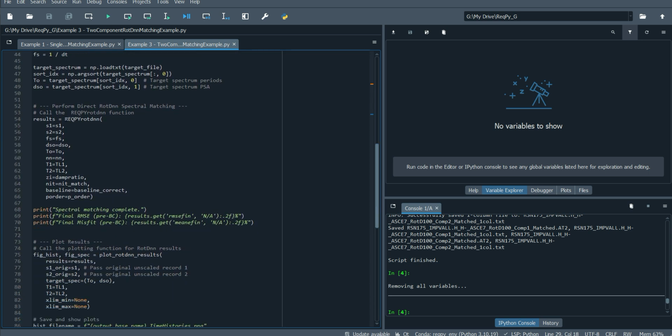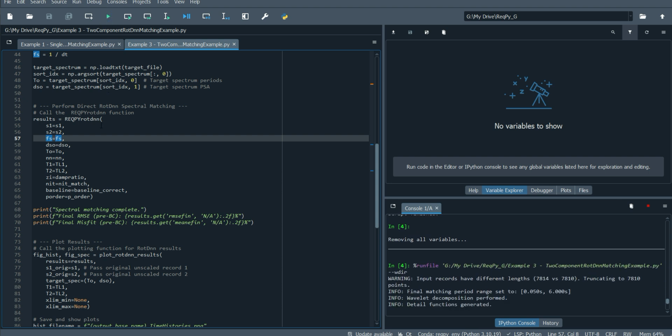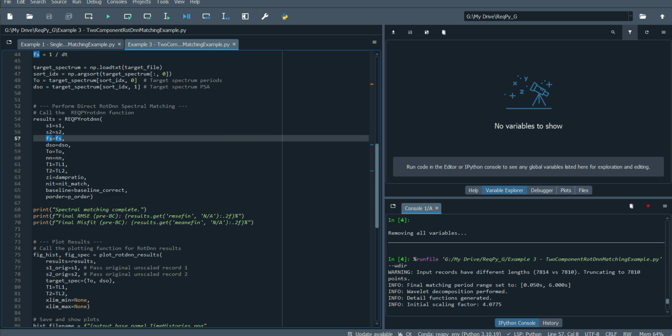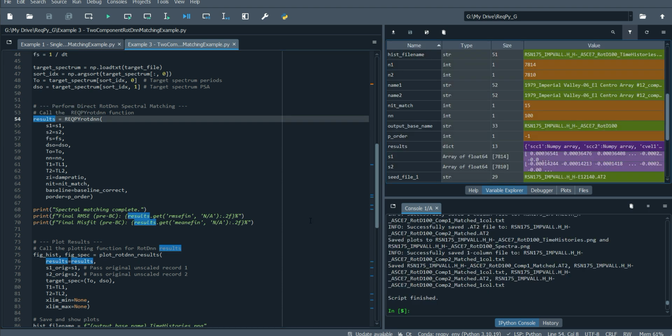Here I'm calling the function Reqpy RotDnn, and we specify the two components we want to use as seeds, the sampling frequency, and so on. I'm going to start running this, and what you will see that is different is that this function will now return a dictionary. Let's wait for this to finish. Okay, now that the iterations are complete, let's see what we got as a return for this function.